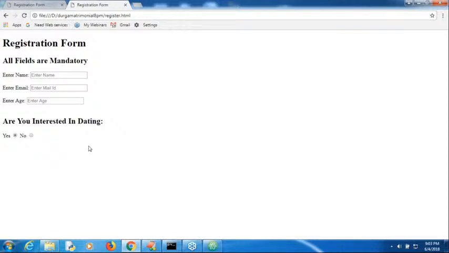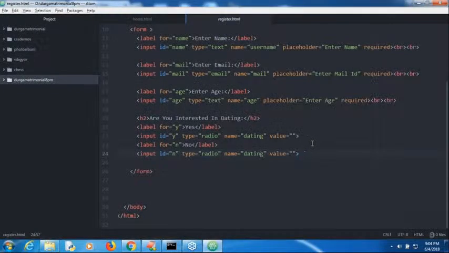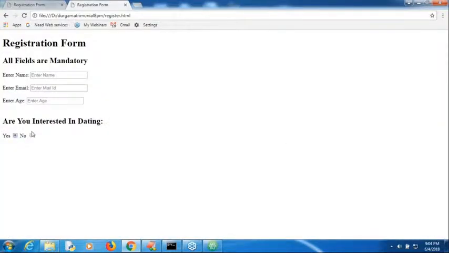Any doubt? Correct, the name attribute should be the same. If the name attribute is not the same, what will happen, sir? Both are treated as two independent radio buttons, and you can select both. That's the first thing we have to do. Any doubt up to this? If we want to unselect, only one value you are going to take, so automatically the other will be unselected.